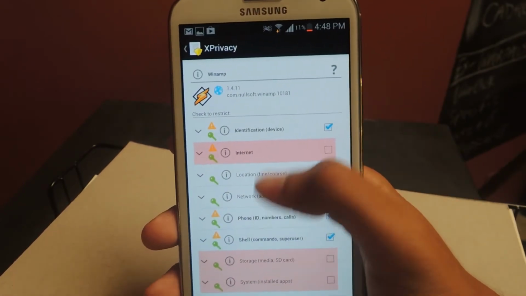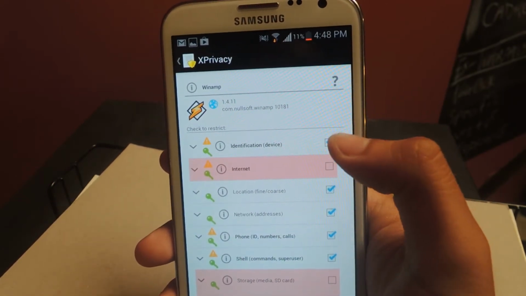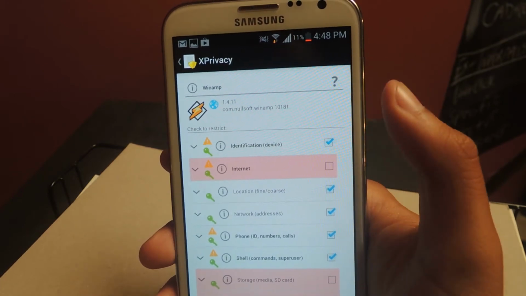From here, you'll see a lot of different categories: identification, internet. You'll see these are all the permissions. And if you want to restrict them, you press a check.